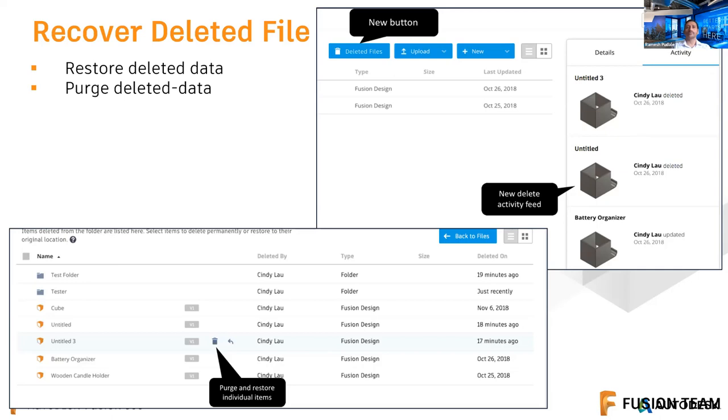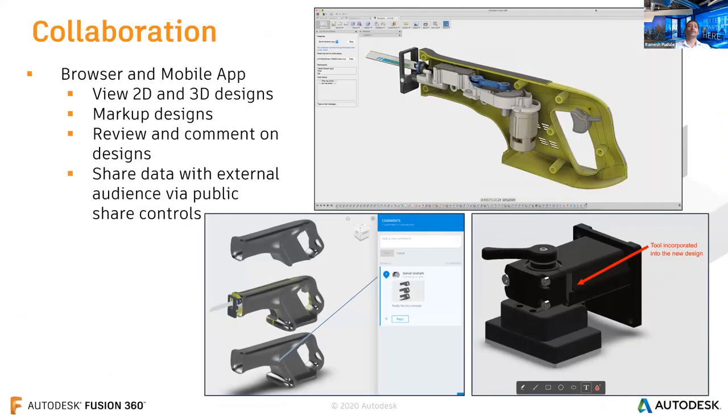Okay, so this is basically recover. Now one of the features is the collaboration, right? So we have the Fusion 360 app, which is fantastic. All of you can take benefit of that Fusion 360 app on your Android as well as on iOS devices, where you can view 2D and 3D designs. You can do mock-up designs.